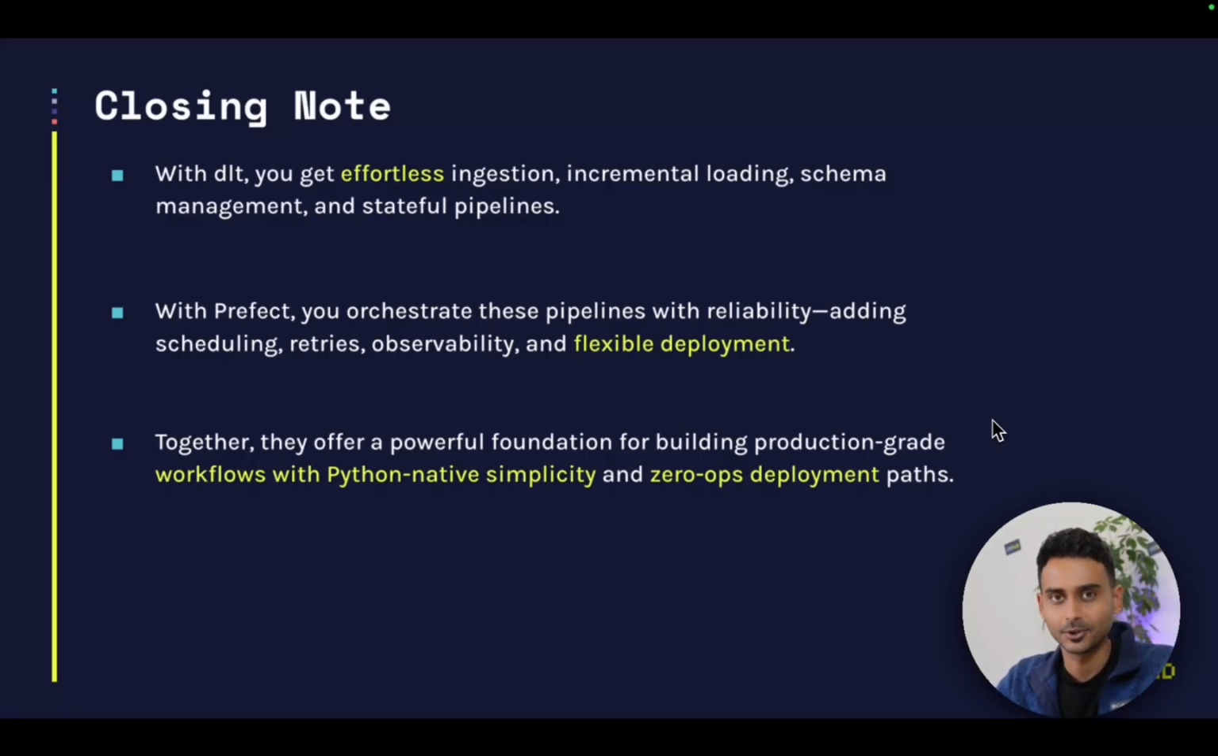And that's it for this course. Now you've seen how Prefect and DLT work together to build modern data workflows with minimal overhead. With DLT, you can build robust data pipelines and easily tackle common data engineering problems. With Prefect, you can orchestrate these pipelines with reliability and flexible deployment. And together, they offer a powerful foundation for building production-grade data workflows with Python native simplicity and zero-ops deployment paths.